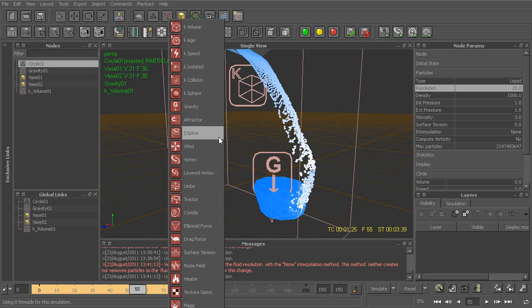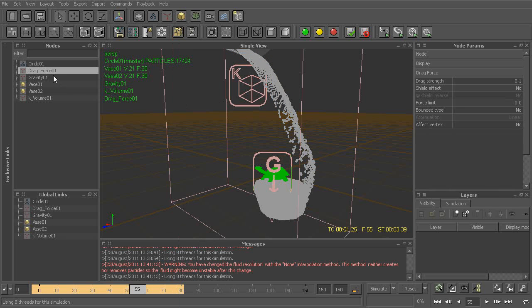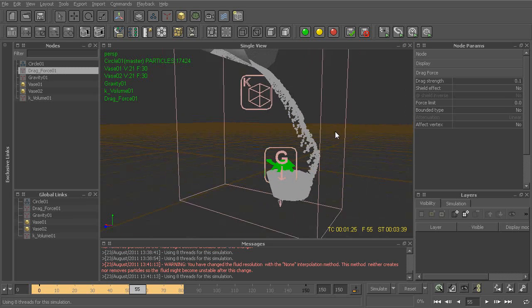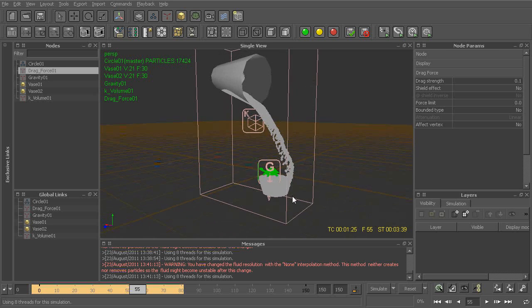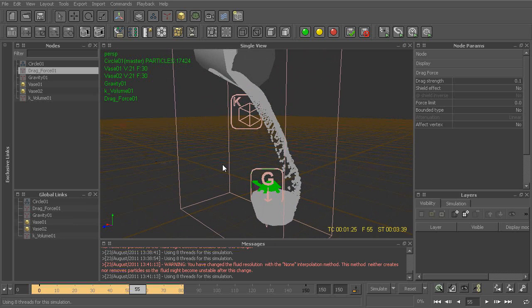This can be found up here just above the surface tension. So this is our drag force. The drag force can act like air resistance. Without any drag force, we're essentially just simulating this in a vacuum, and that's really not the way things work in the real world. We actually have air resistance and pressure, and this drag force will help us introduce a little bit more of that in here.